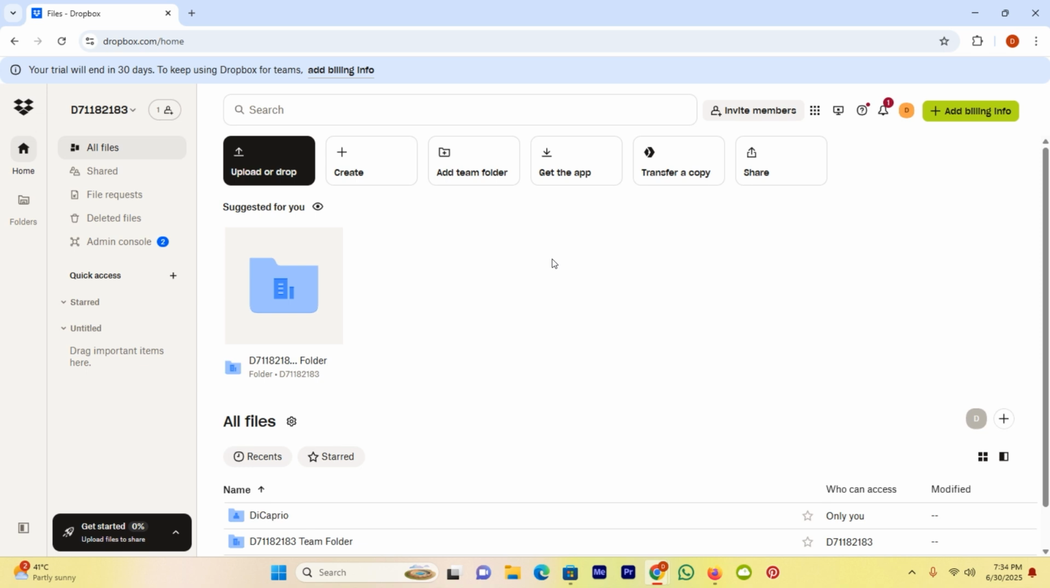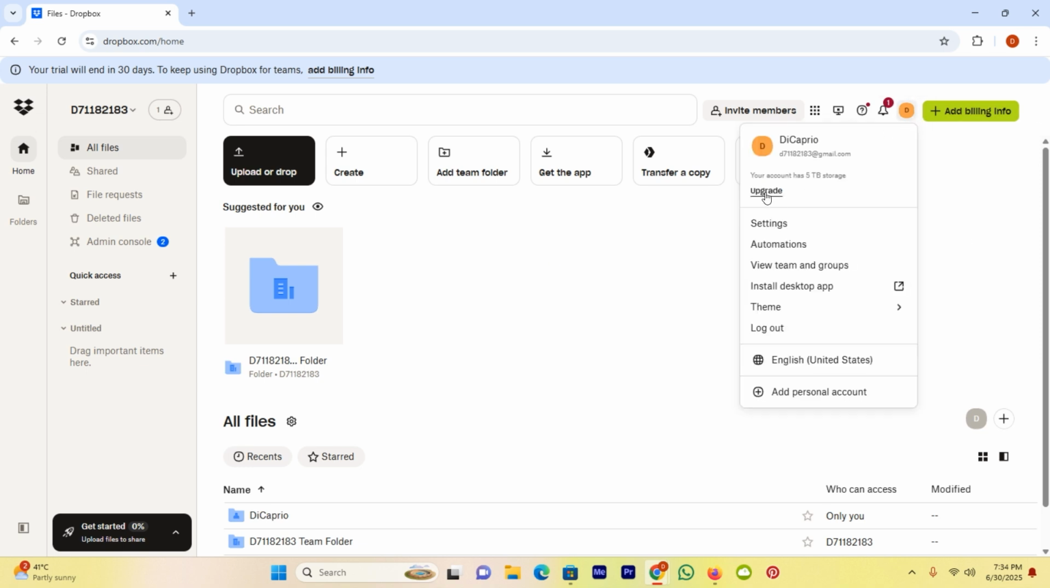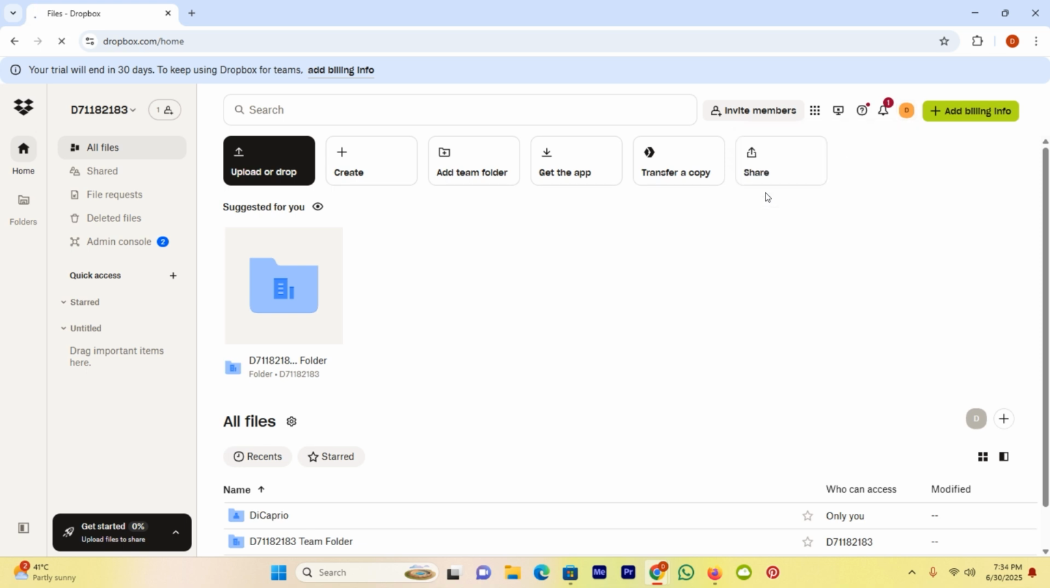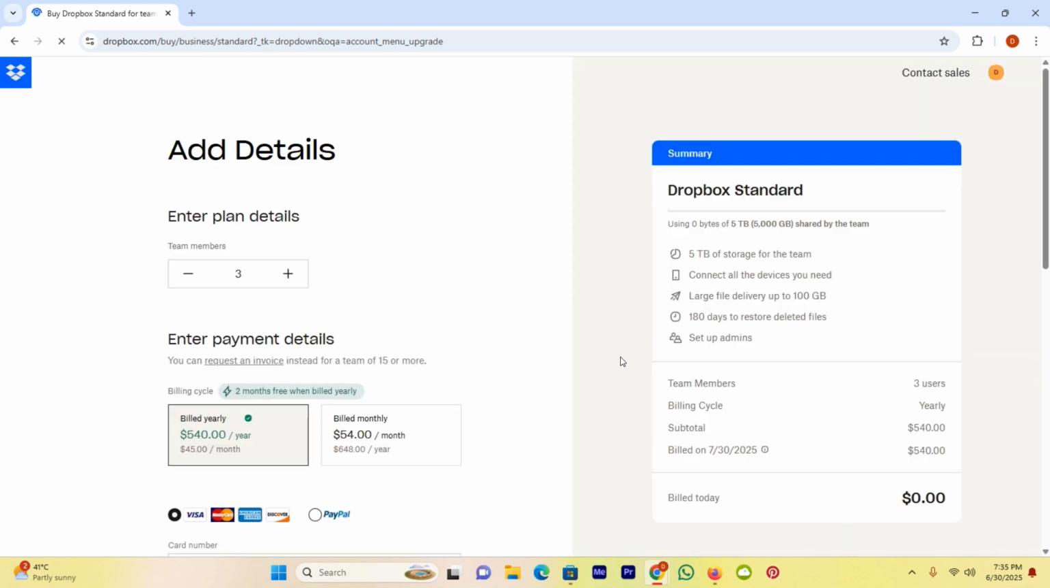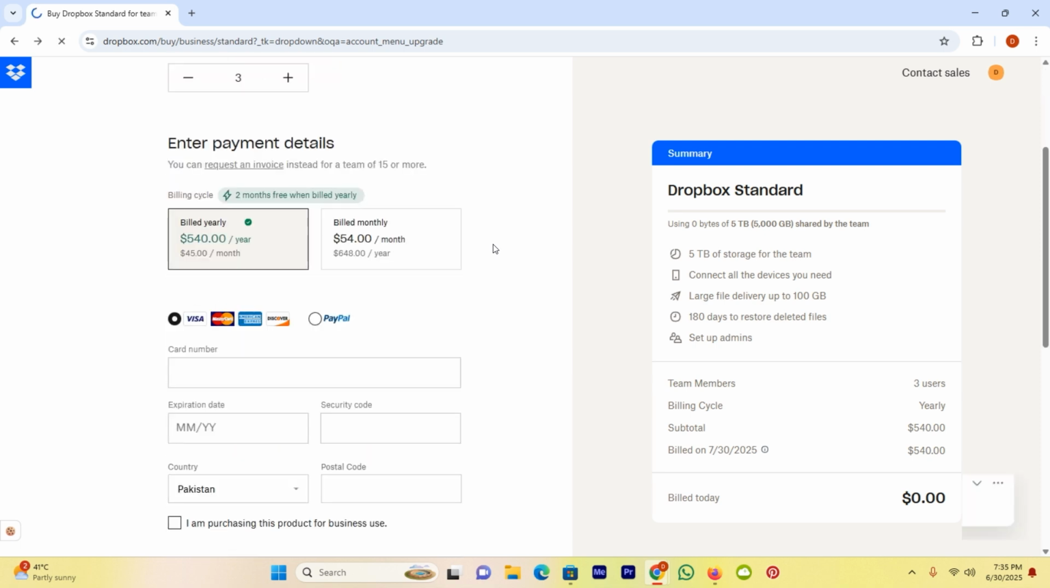Now how can we start our free trial? Here you will see the option of account, click on it, and tap on the option Upgrade. Don't worry, starting the free trial doesn't mean you'll be charged right away. Once I click on it, it's saying add details about your credit card, by which I can purchase the plan, because my free trial is already started.